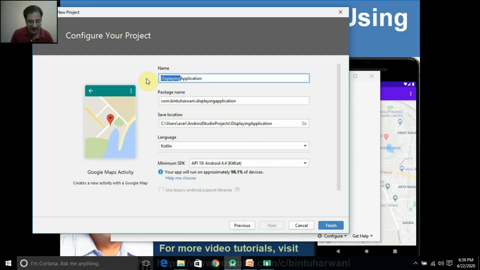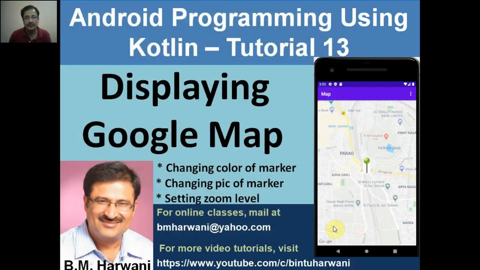Let's give the name as, say, Information Display App. The package name should be unique so that it does not collide with existing apps on the Google Play Store. Language, we are using Kotlin. The minimum SDK I am using is API 19. Click on Finish.